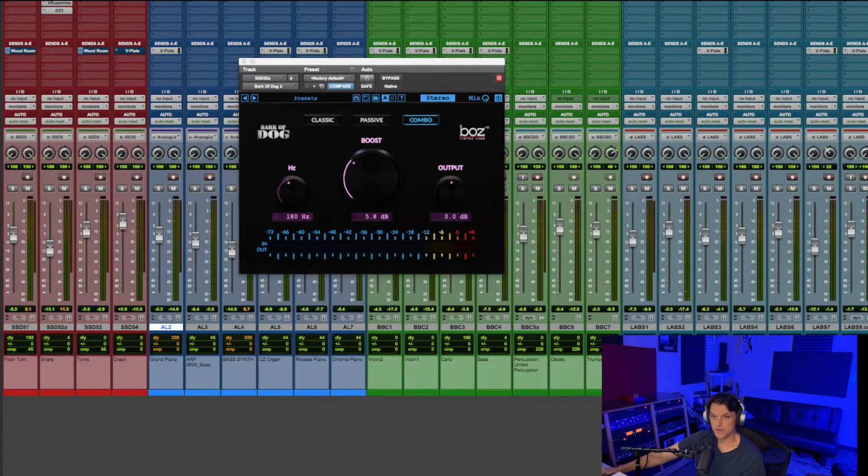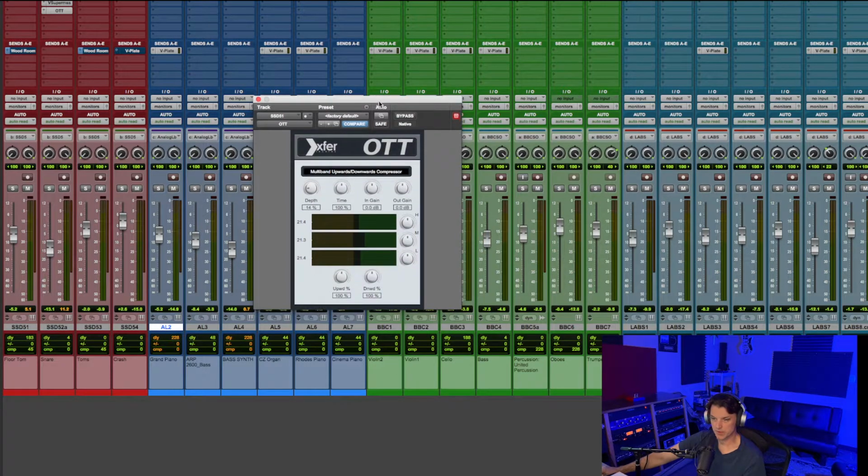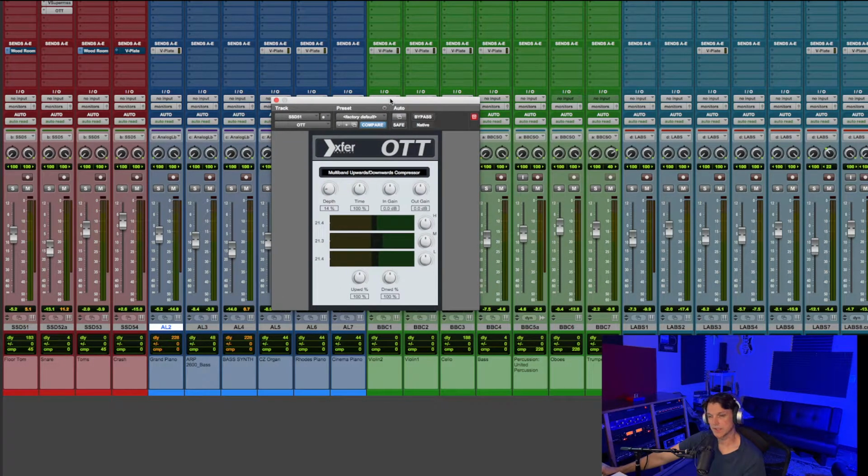So let's see, what else did I use? I used, and this is one of the best free plugins I think on the planet, if not the best free plugin on the planet, Xfer's OTT. I'm not sure if I'm saying that right, but awesome plugin. I actually use that a lot across this session. It's a multi-band upward and downwards compressor, and I actually used it more for tone shaping than compression in this session because I didn't have my go-to EQs. This actually served me really well as a shaper, being able to shape my sounds almost like an EQ.